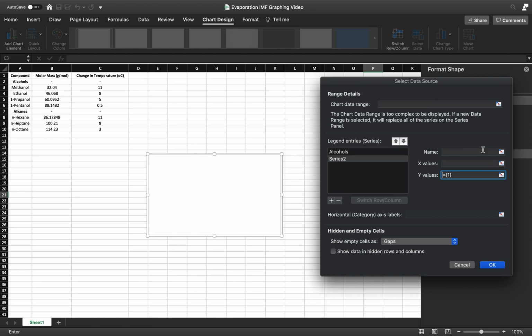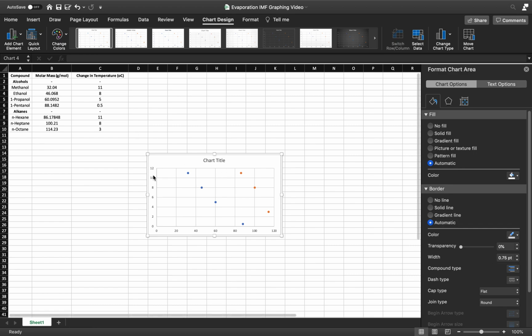I'm going to add another series, call that one alkanes. I'm going to highlight my X values. So molar mass will be on the X-axis. Change in temperature will be on the Y-axis. And here I will highlight my Y values. And I'll hit OK. So there we are.